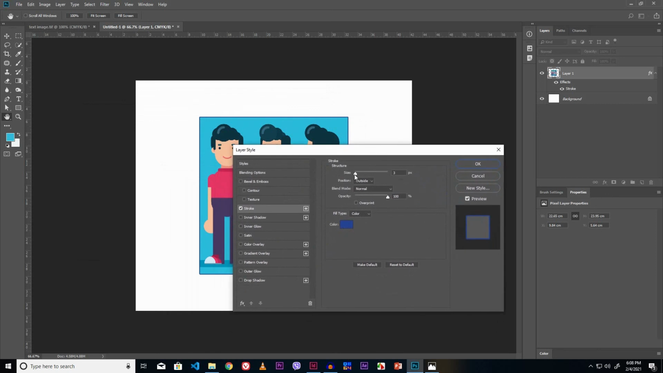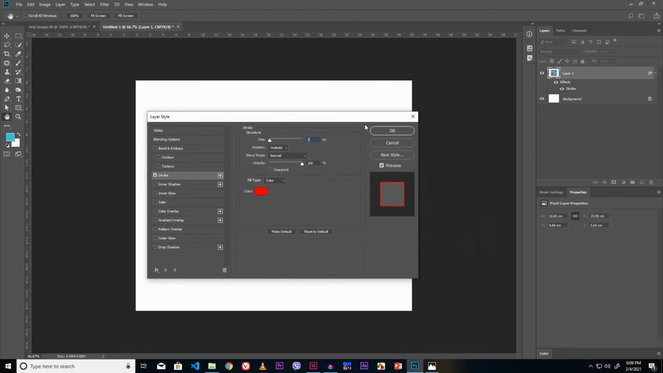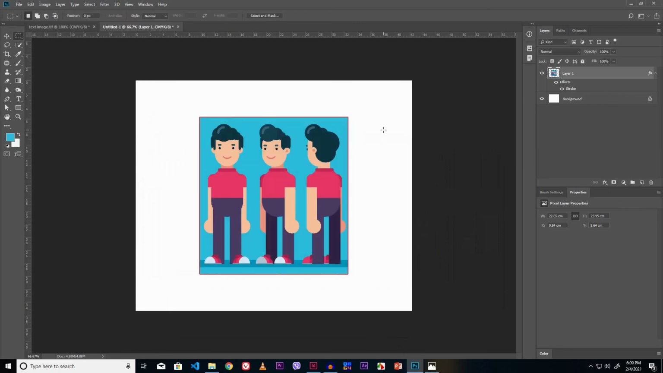We can set the size from here by dragging this slider, or you can type the value over here. We can set the position from here. We can set opacity, blend mode, color. I like to set red color. Click the OK button. Again click the OK button from this dialog box. Now look here, our image is cropped out and the stroke is set on the image.